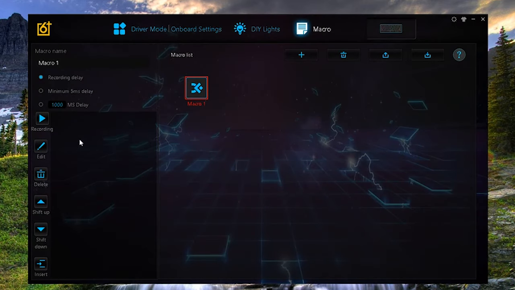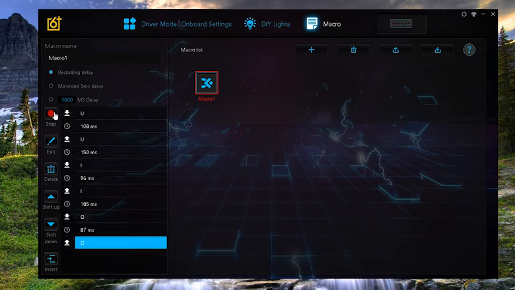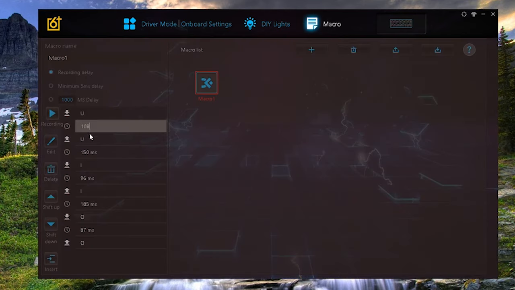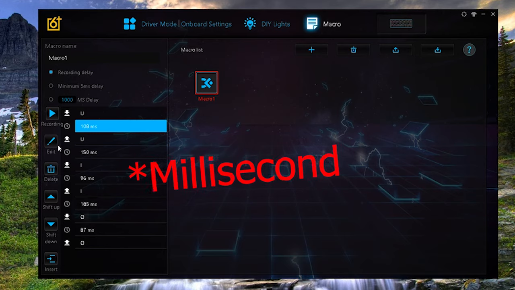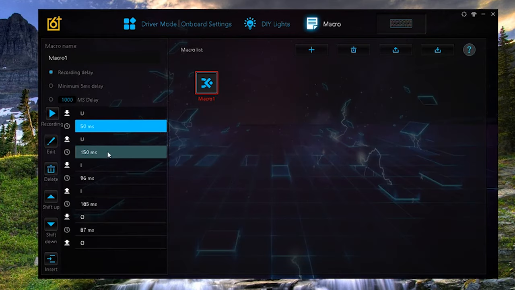Now over here on the left side, this is where you create the macros and all the functions it has. So we'll hit record up here, and we'll just do UIO, hit stop. You're able to customize this with these tools over here. So if you want to change the delay, instead of 108 seconds, let's just change it to like a 50-second delay. So you hit edit, delete 108, let's make it 50, and so on. You can do that for all these.